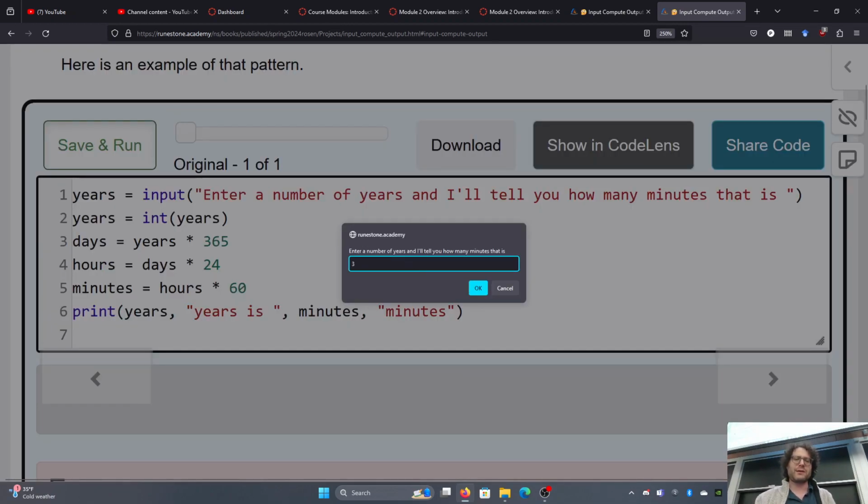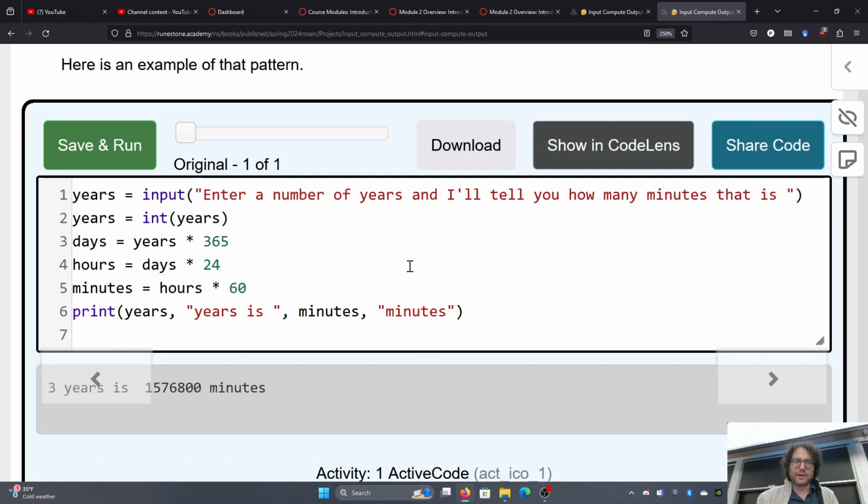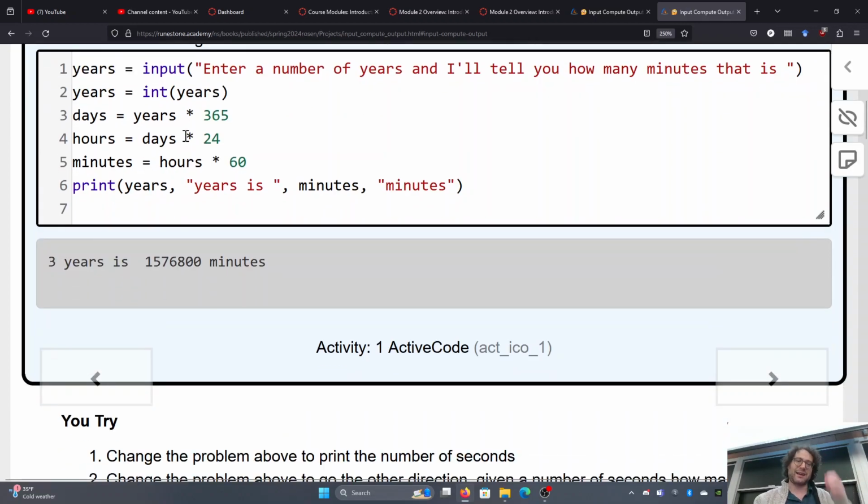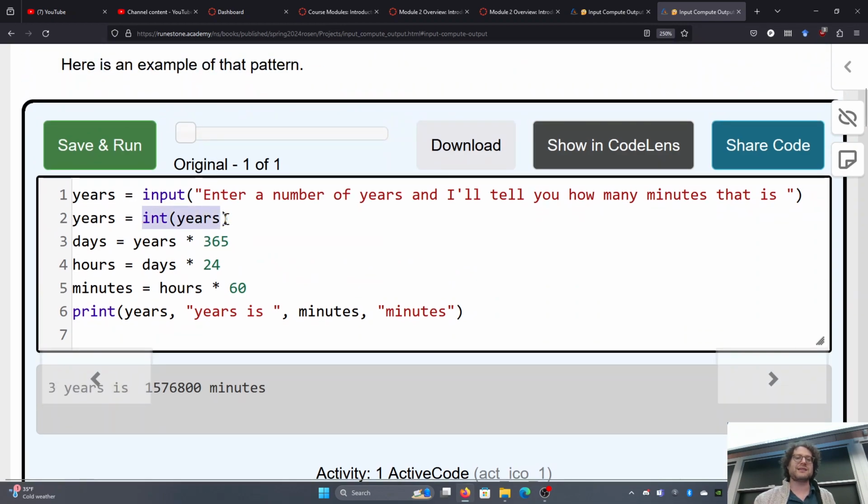So if I put in 3, like the character 3, it says I can convert that to years. What it does is take the string 3, convert it to a number, and store it here. It converts it automatically like that.